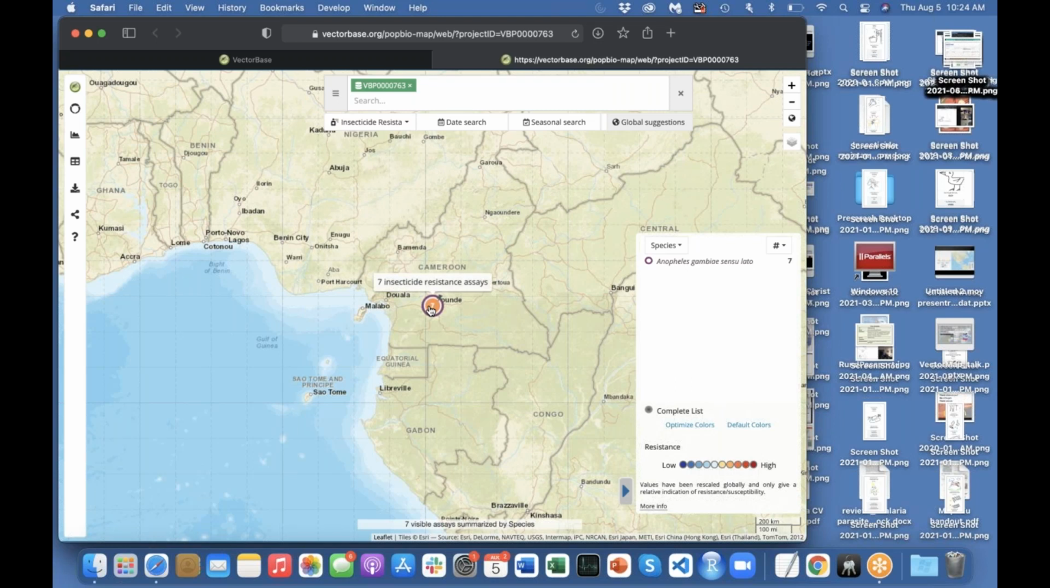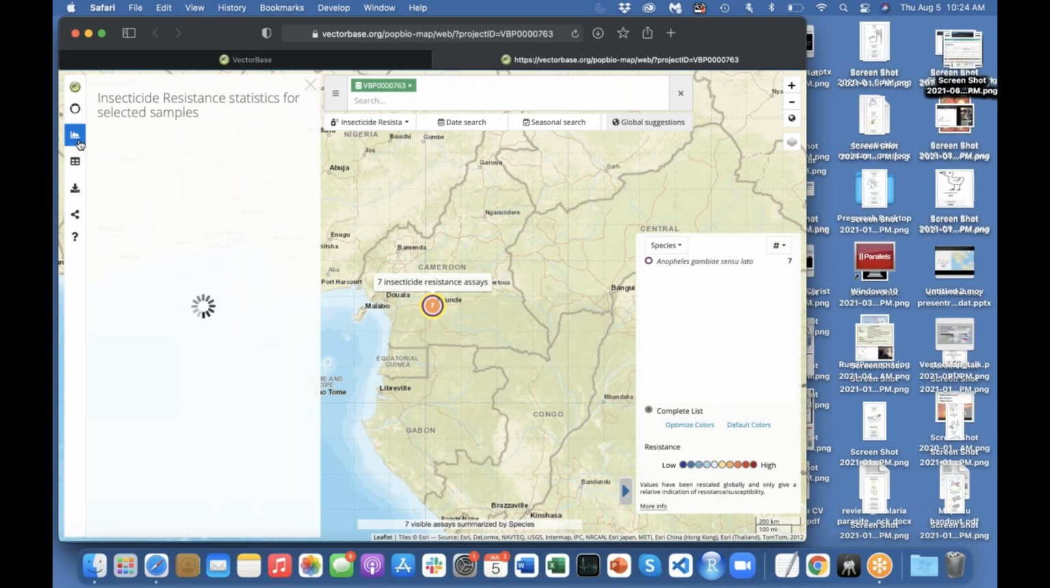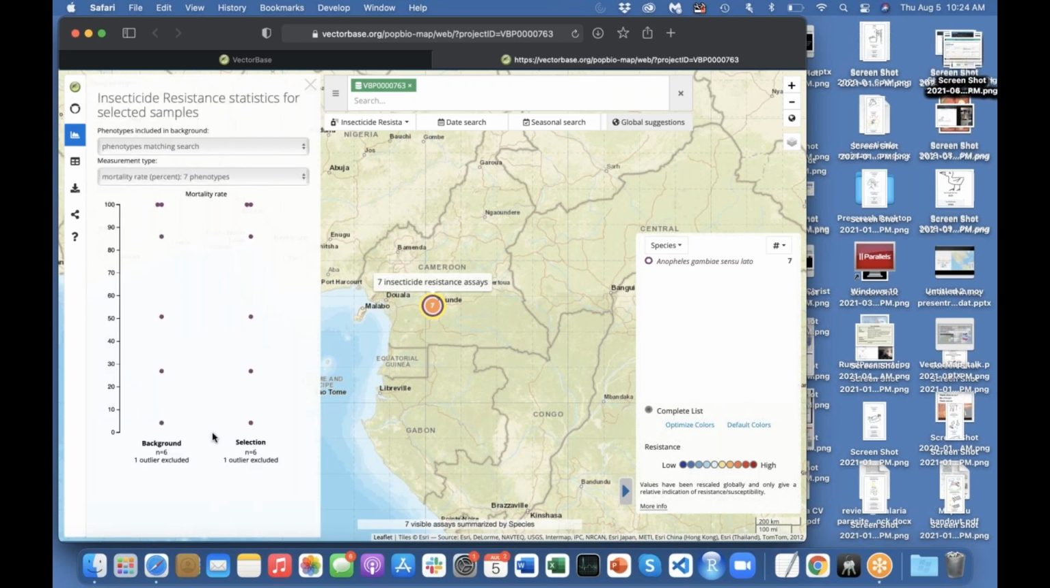So now we're in the insecticide resistance phenotype view, as I mentioned. And I can click on this data point and see a graph of the data. Now this looks a little odd because our system generates the background by taking all the data for the point that you click on, and the background is all of the data that is not selected. But in this case, we're only showing one project, so the background and the selection are the same. But I will take that off in a second and show you what it looks like.